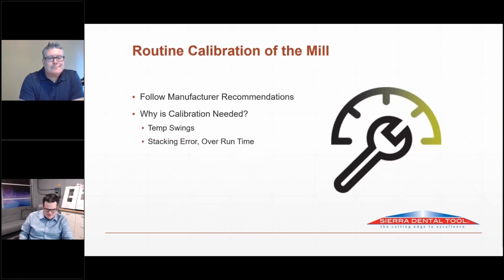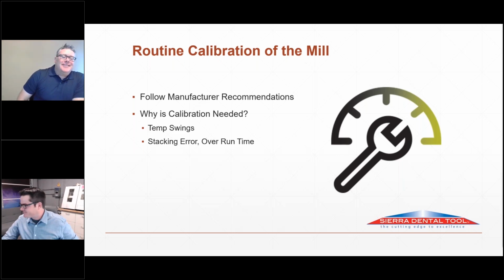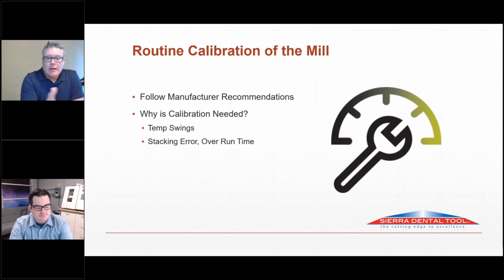Nick, go ahead and give me your spiel on calibration. So there are different machines out there. Some of them require calibration daily. Some require calibration pretty much never. It depends on the type of machine that you buy and what's going on with it. Some of the machines, like Greg said, are all made of aluminum. The majority of the insides are. Aluminum has a high expansion rate when it comes to temperature changes.